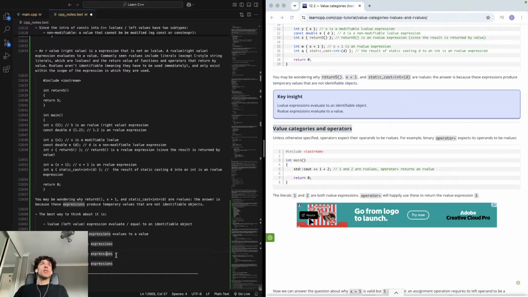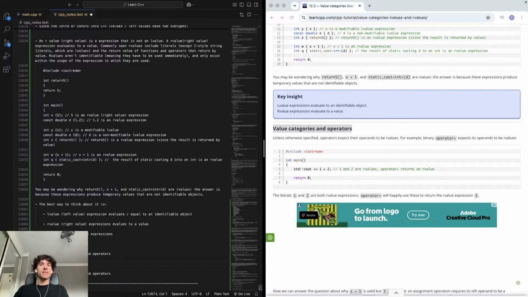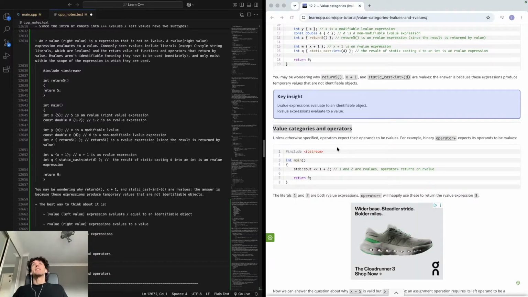Value categories and operators. So we know that with operands, the left-hand side and the right-hand side must be the same, otherwise you'll get an error. Unless specified otherwise, operators expect the operands to be R values. For example, binary operator plus expects operands to be R values.